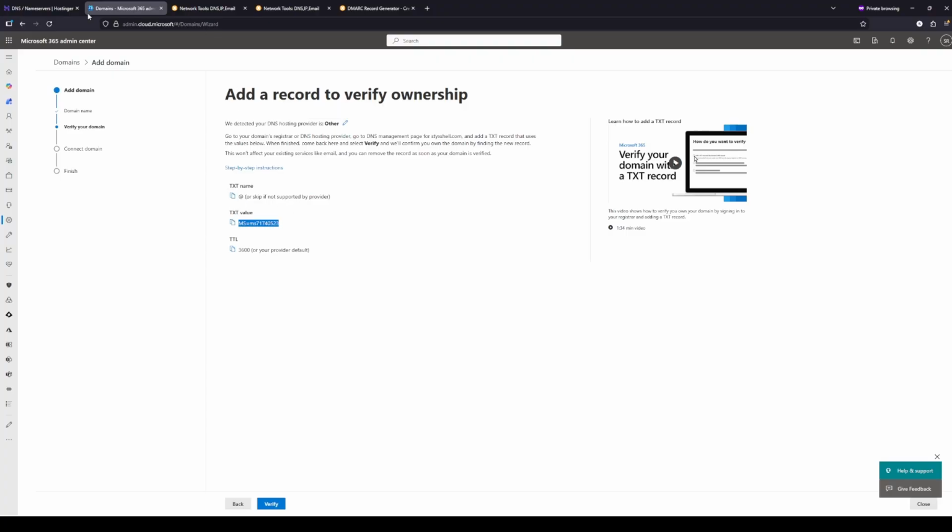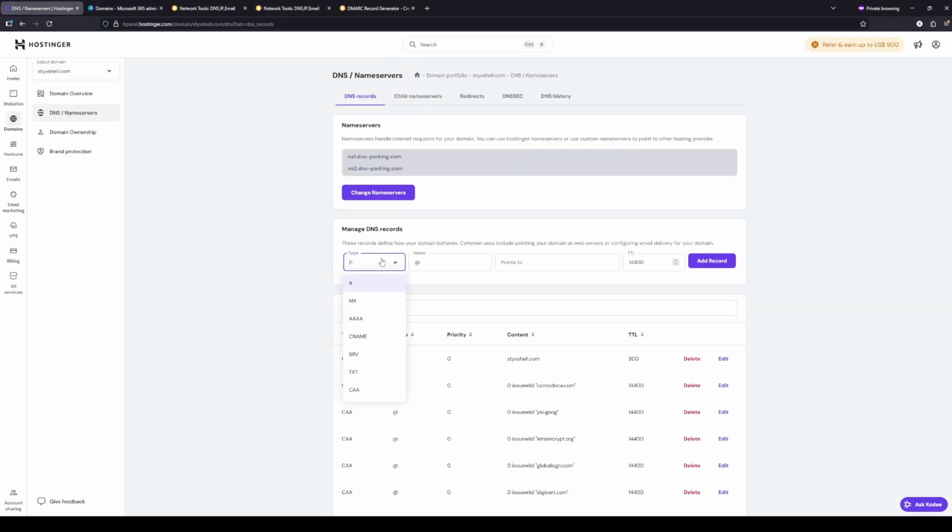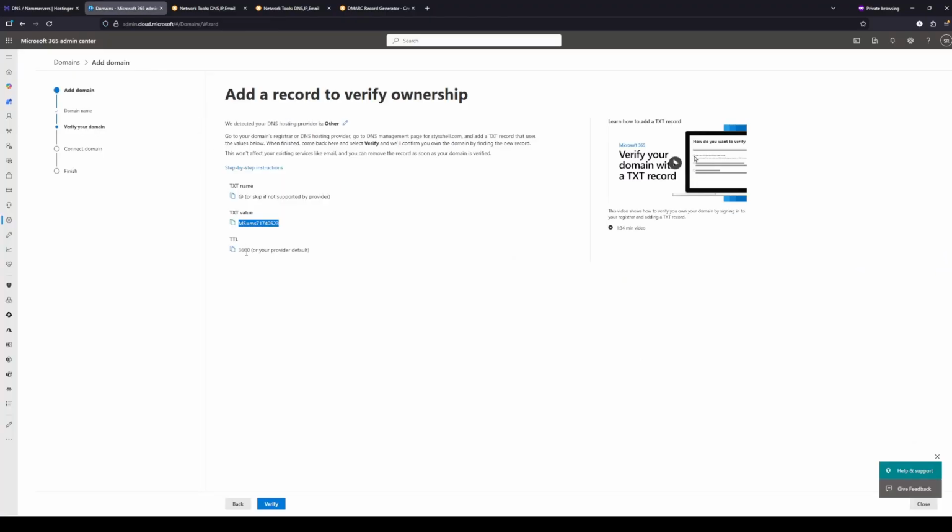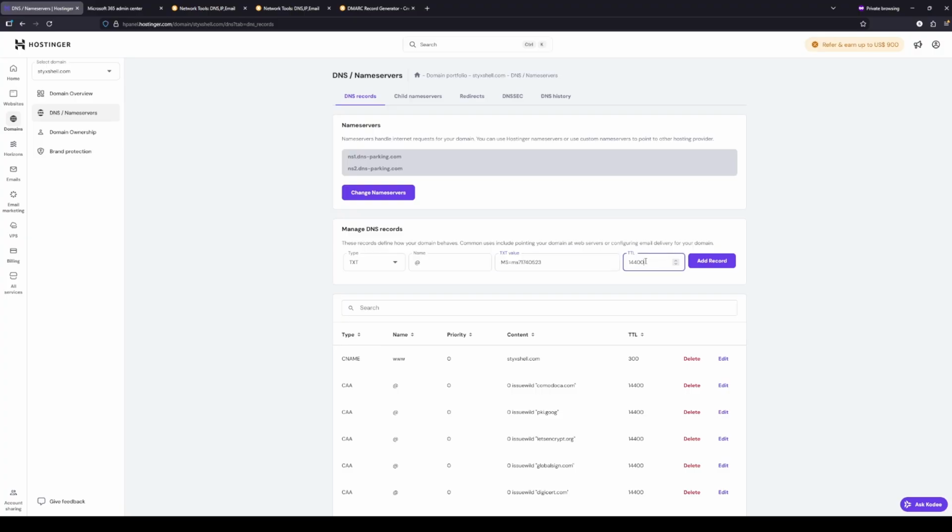So we'll just copy that, go back, TXT record, nothing there, paste this one. The value is 1 hour. Just copy it. Add record.